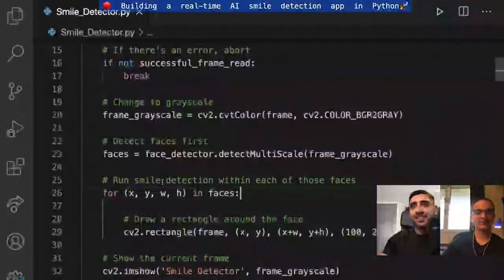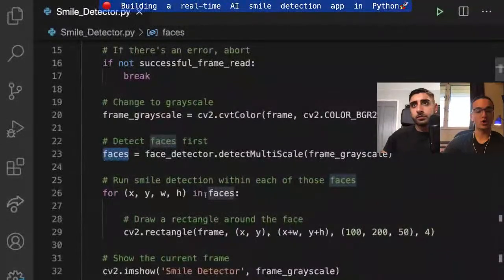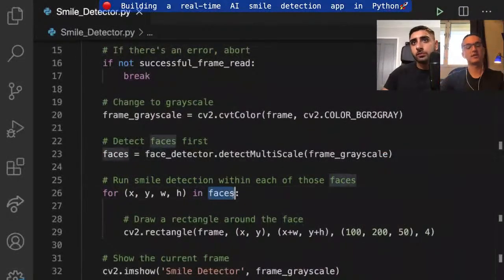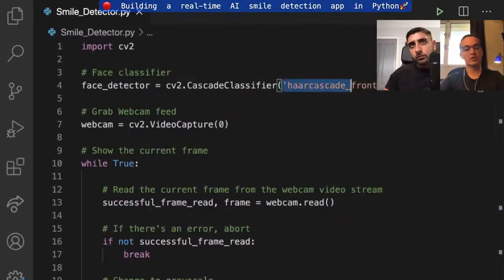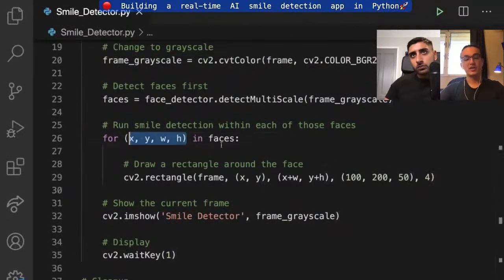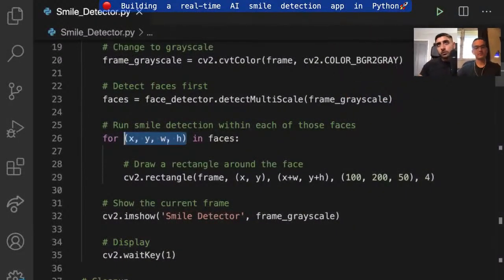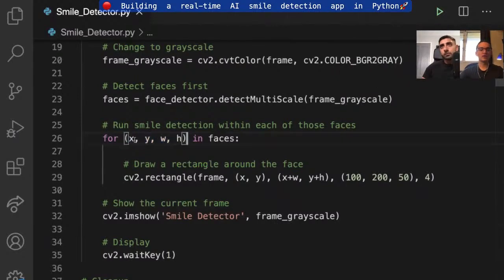But all we're going to do, like I said, is faces is a list of points. So we just want to iterate over all of the faces that the algorithm found, and pull out those points. Like I said, there are 4 values here for each face. The first is x, the x coordinate. The second is the y coordinate. This is the top left point of the face.